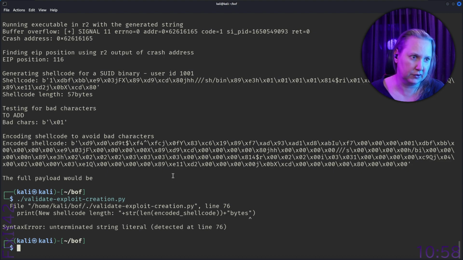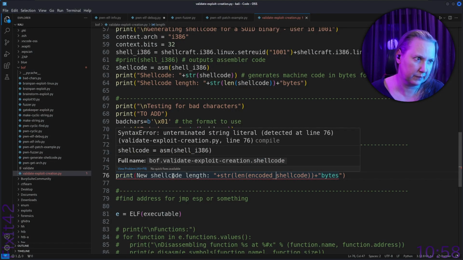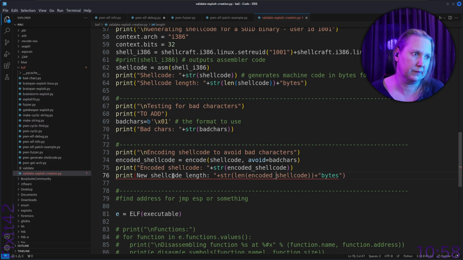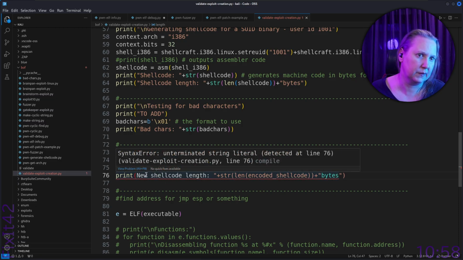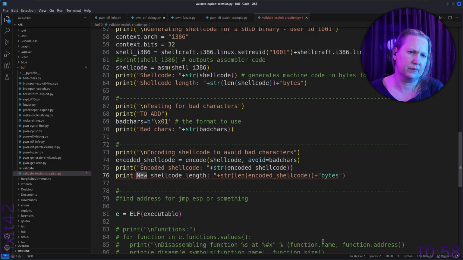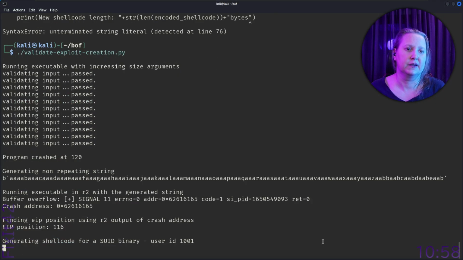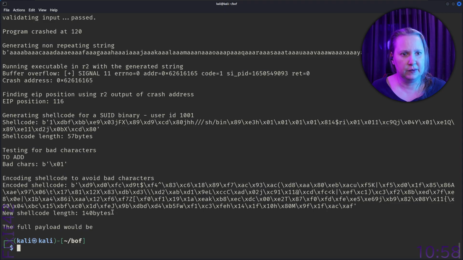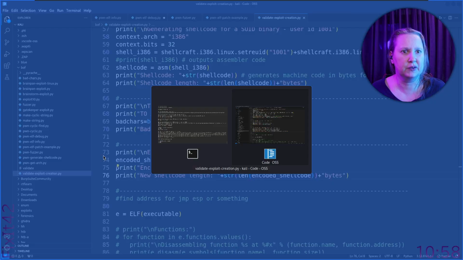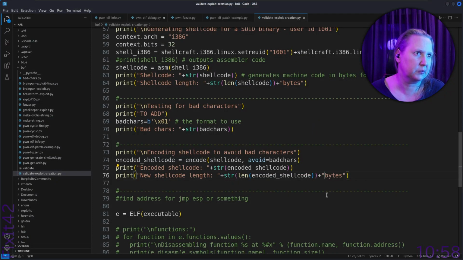Unterminated string literal 76. So, oh, I overwrote the... Well. Now you can see, now it's 104 bytes, it was 57, and for both of these I want to put a space in there, because that's not pretty, right? That's prettier.